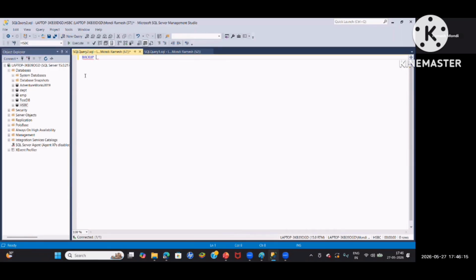The query is BACKUP DATABASE, then the database name HSBC, TO DISK equals, mentioning the specified path, HSBC_ticketID. I told you, right, TSK0004646_full.BAK, then mention GO. This is the command if you want to take a full backup: backup database, the database name, and to disk is nothing but taking a full backup.